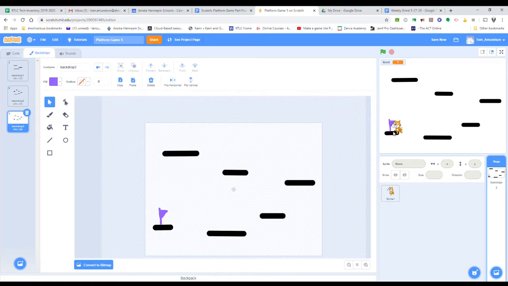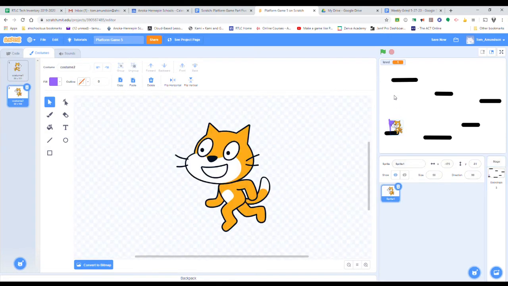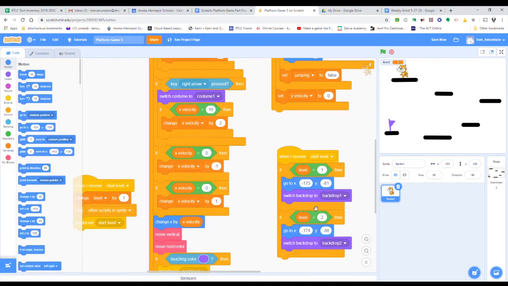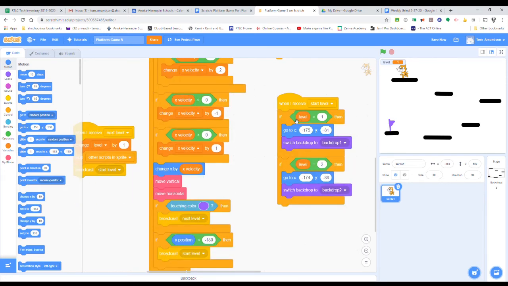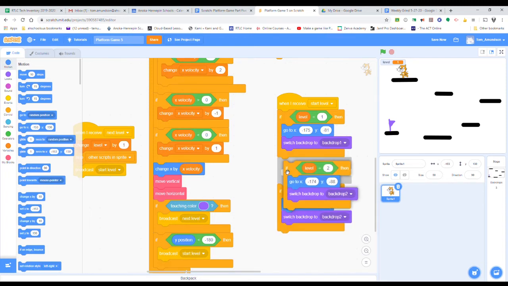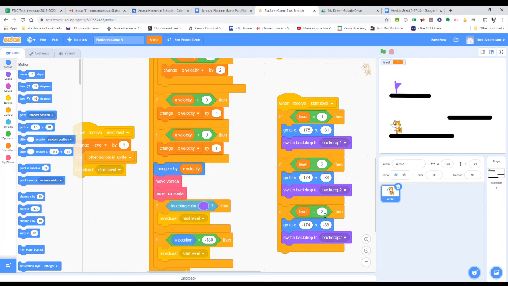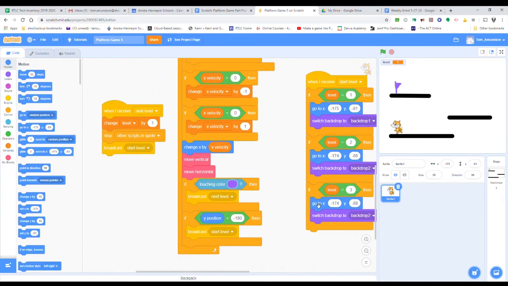So let's go back to the cat. And let's move him up here where I want him to start on this level. And let's go to the code. So right down here we can see that it starts me on level 1, and then I'm going to switch to level 2. So I'm just going to copy this to go to level 3. I'm going to change this to level 3. I'm going to click on this, delete that.